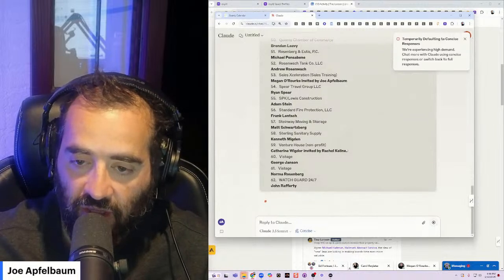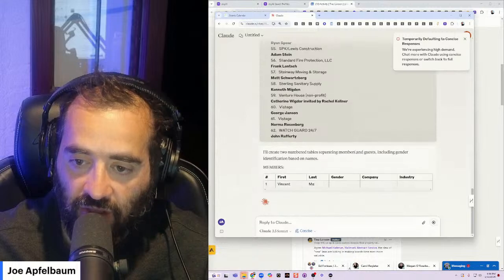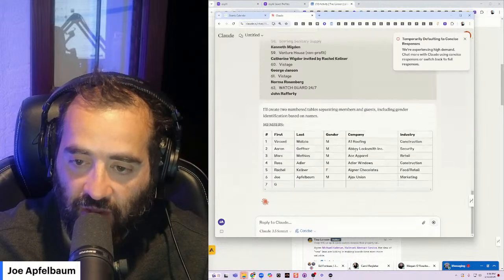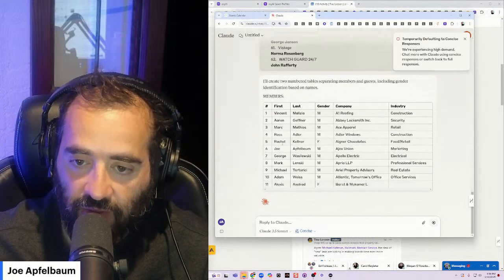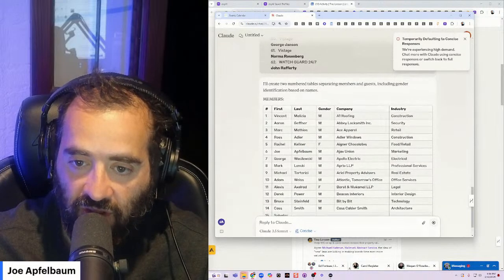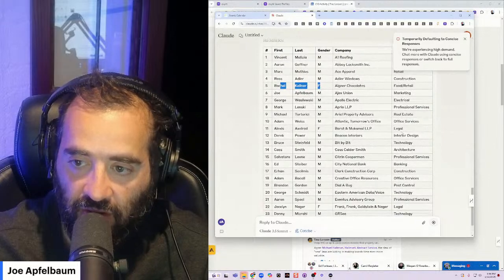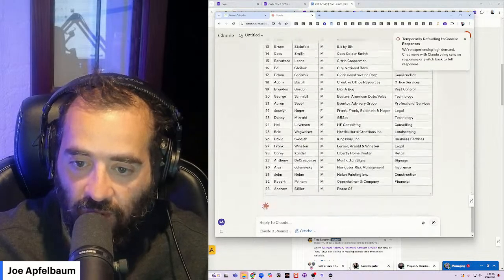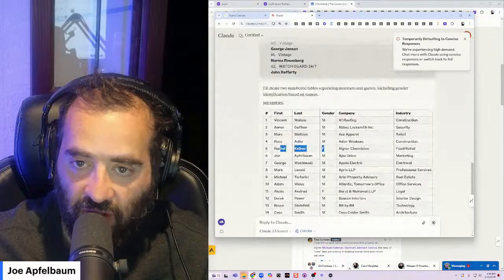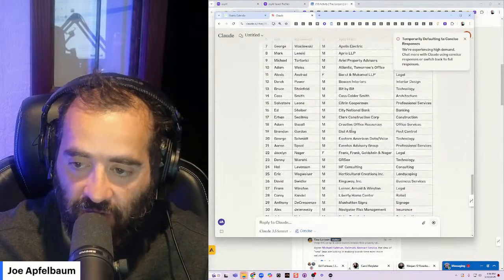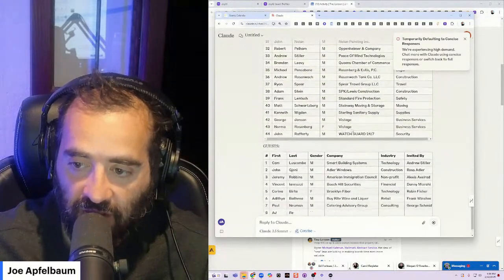Now, this should make a numbered table. Now, I'll create two numbered tables like this. Look at the way it's making the numbered table. Let's see. Rachel Kellner, she's coming. Look at the industry that they're in. So this is all the members that are coming, and it's going to make me a separate table for all the guests that are coming. Isn't that amazing?